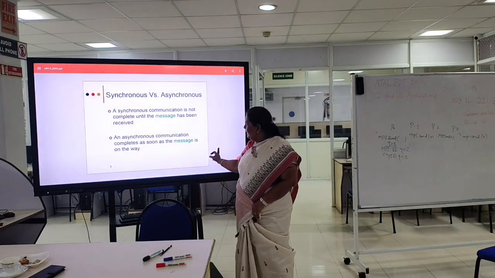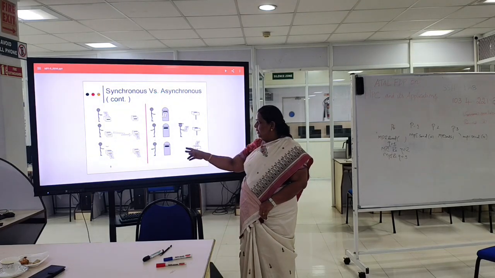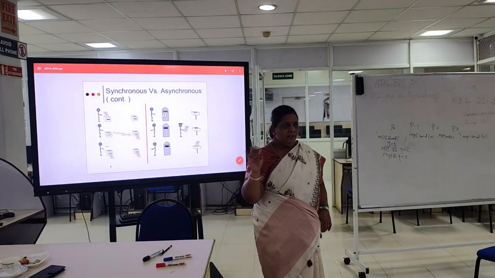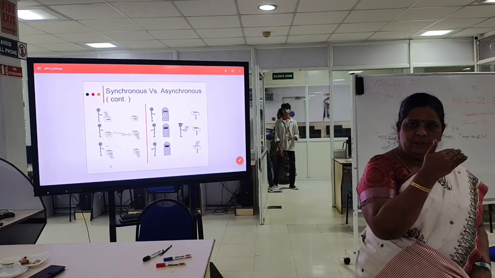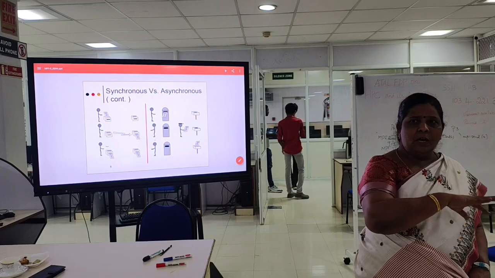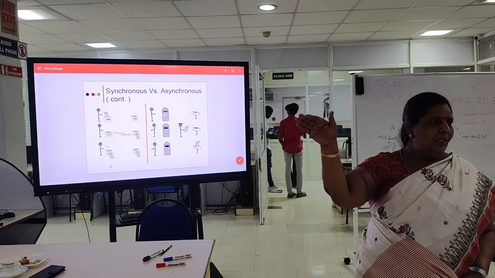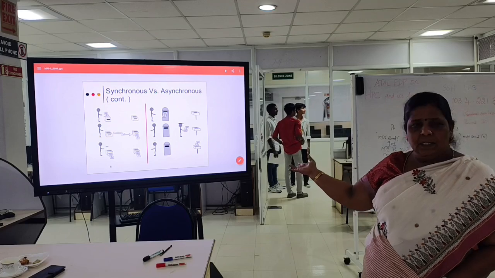Synchronous and asynchronous communication you have seen. In synchronous, both must be ready, otherwise the communication will be stopped. If the receiver is not ready, then the sender is waiting on the send API itself. If the sender is not ready, the receiver is waiting on the receive API itself. But it is not so in the case of asynchronous.